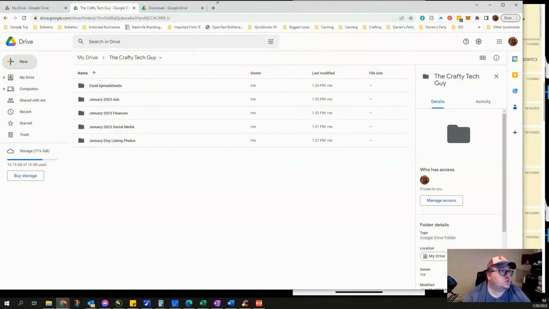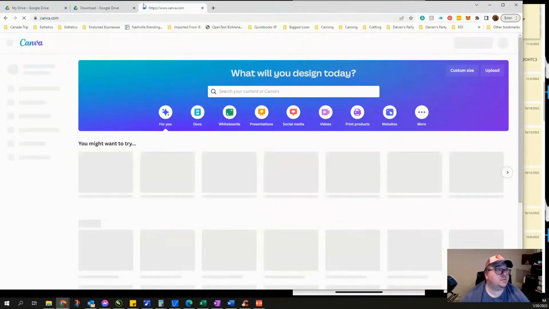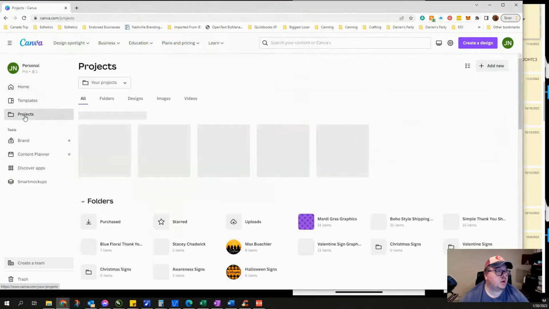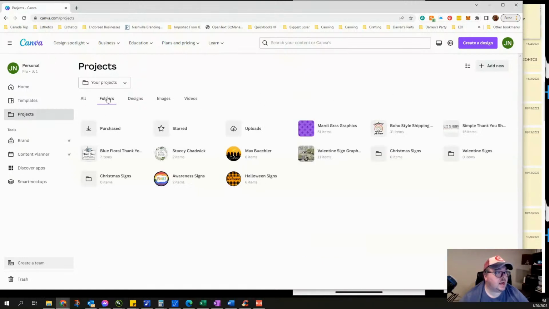All right, so we've got a good little basis in Google Drive. Now let's talk a little bit about Canva. Canva has a file organization system as well. The way you get to it is you log into your Canva account and come over to projects, on the left-hand side of this menu. Within projects, you can create folders. You can go to your folders tab, come over here, and do add new and add a folder.